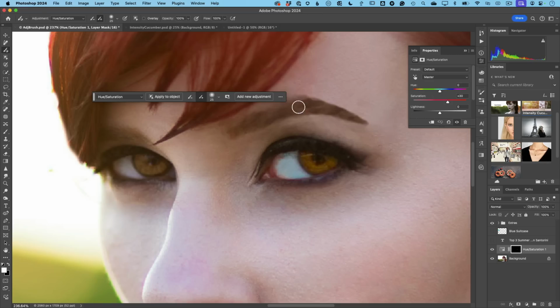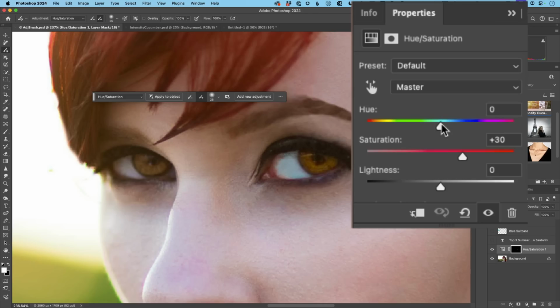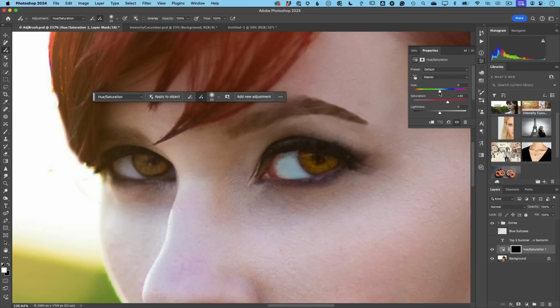So as soon as I make the brush stroke, you'll notice that I get properties to be able to change the hue and saturation. I also get a new layer with that mask that just got created because of my brush stroke. So now I can literally just drag a slider and change the eye to whatever color I want quickly and easily. This will be a great boon and productivity boost to my retouching.